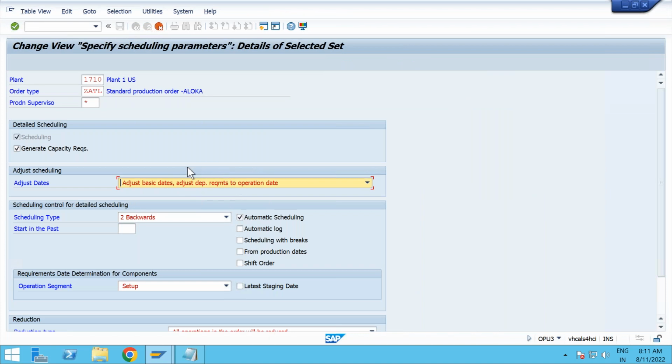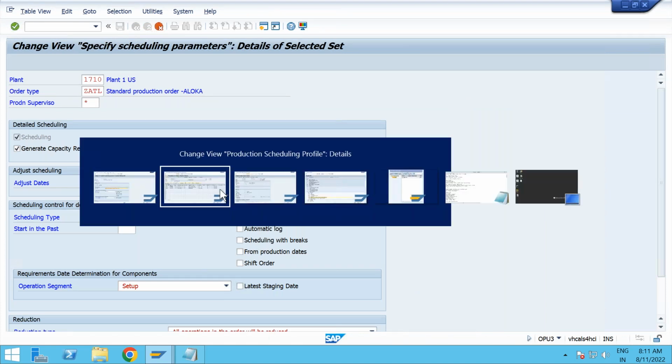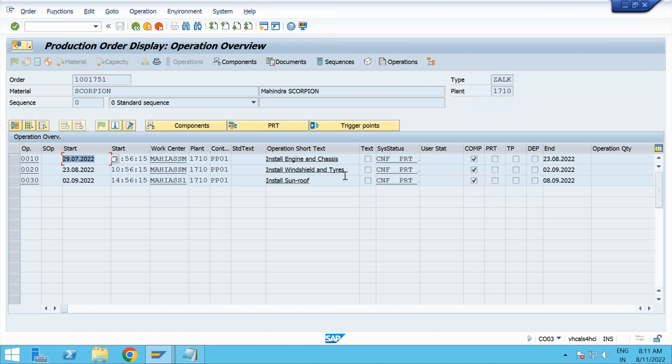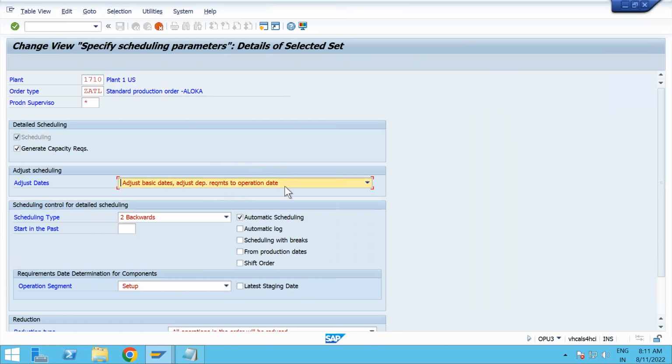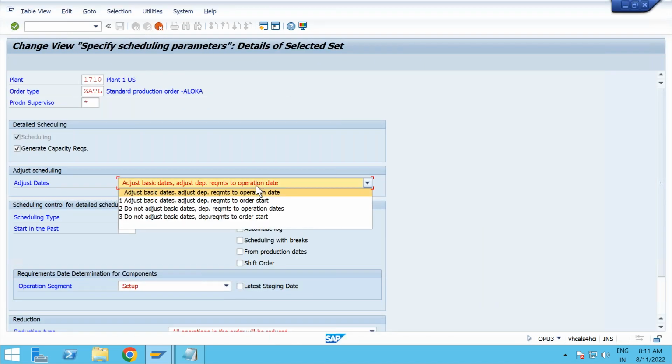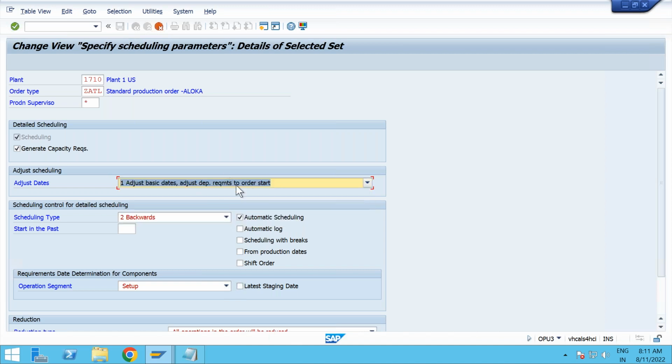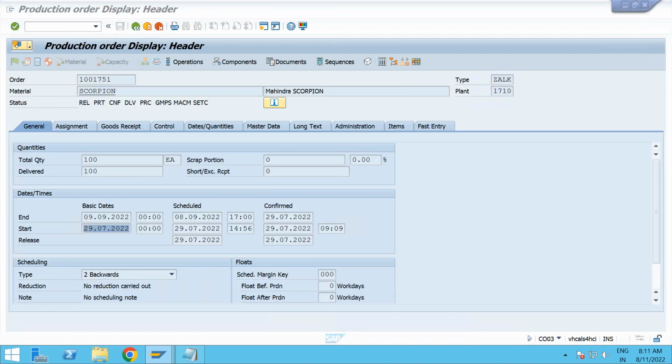Here it is saying adjust the dependent requirements. In this case, the dependent requirement will be windshield and tires to this particular date. So there is one date at the order start date. This is my start date. But here it is saying requirement to the operation date, and the second option says to the order start date. So if I choose the second option here in the scheduling, then what will happen? All the materials, windshield, tires, engine, sunroof, everything has to be available by this particular date.